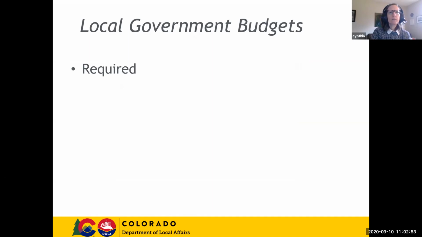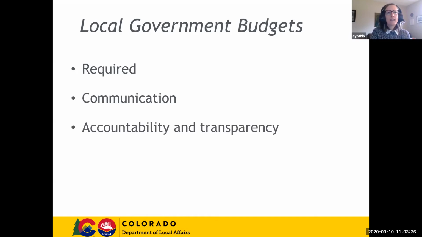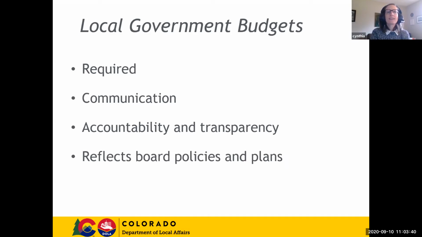All right. Now, local government budgeting in general, why do we do it and why is it so important? Well, first, it's required. The General Assembly has said it's such a vital piece for local governments that it is required. And then after you've adopted and completed the budget process, you file a copy of that with DOLA to demonstrate that you have adopted a budget. But it's more than just that the law says you have to do it. It's a key communication document for the board to communicate their goals and priorities and turn their goals and priorities into operations. It's an accountability and transparency document. And again, it reflects the board's policies and plans and is a way to allocate resources to turn those policies and priorities into operations.